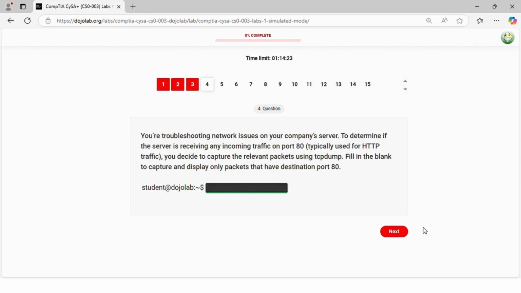Question 4. You're troubleshooting network issues on your company's server. To determine if the server is receiving any incoming traffic on port 80, you decide to capture the relevant packets using tcpdump. Fill in the blank to capture and display only packets that have destination port 80.